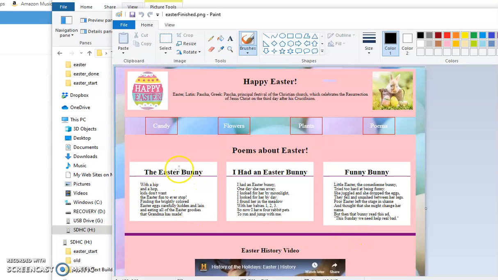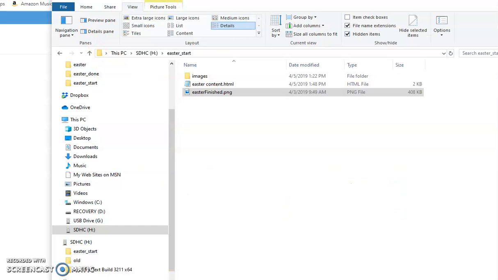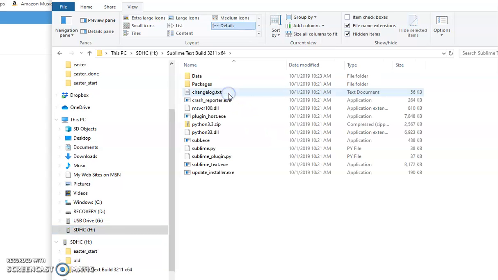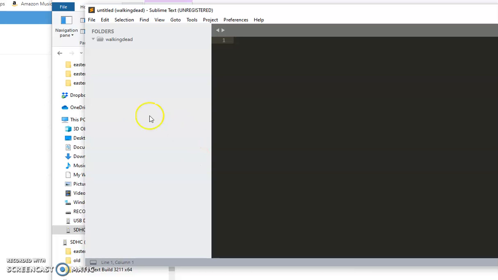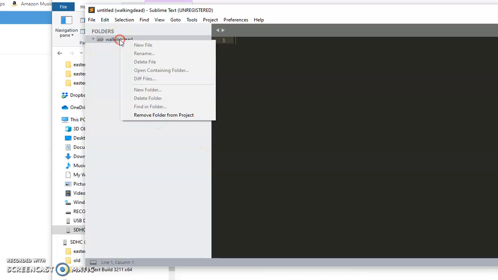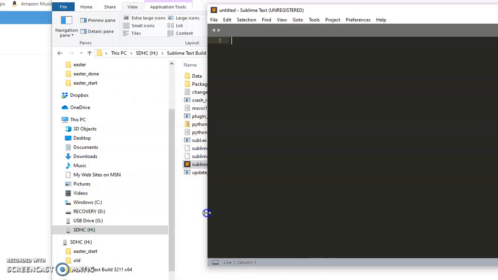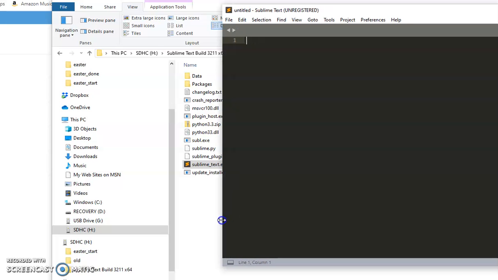All right, so we need to get started on it. The first thing we're going to do is open up Sublime Text. I'll go to Sublime Text and double click on sublimetext.exe, and that will open it up for us. You can see I have a project already open, so I'm going to right mouse click and remove that project. This is how Sublime Text looks when you first open it up. What we need to do is attach a project to it.